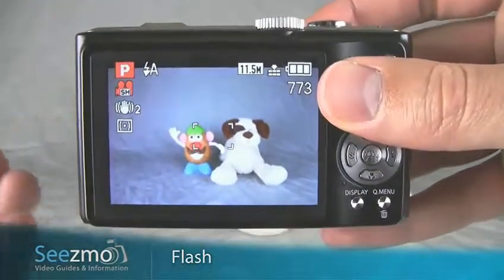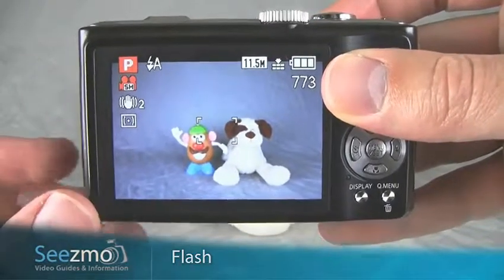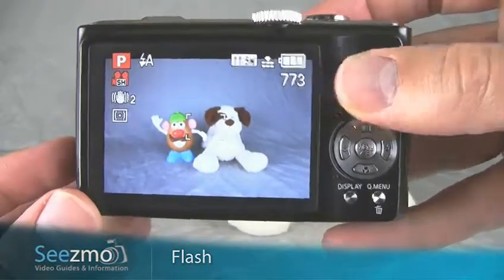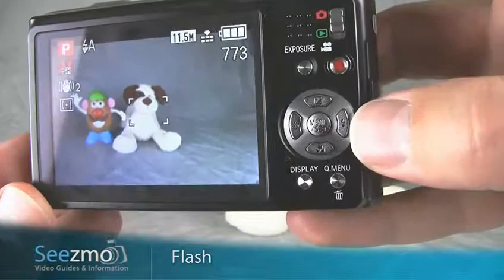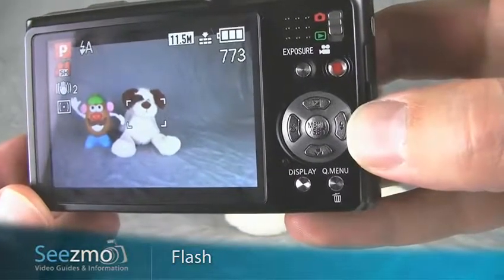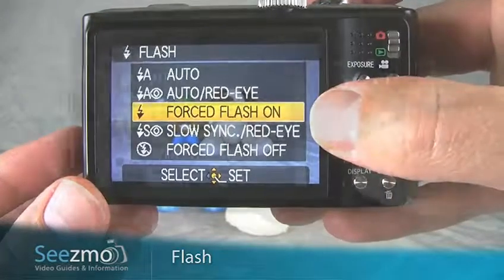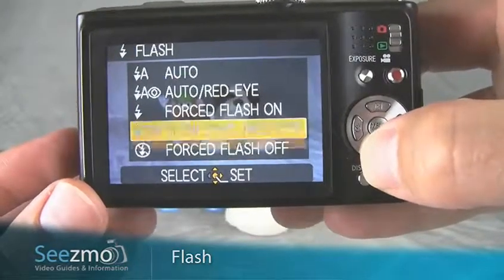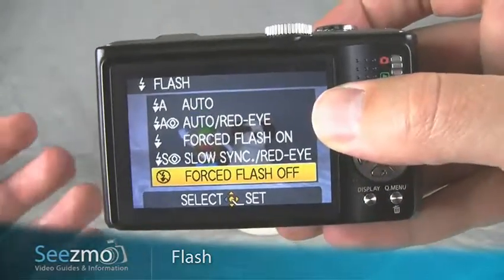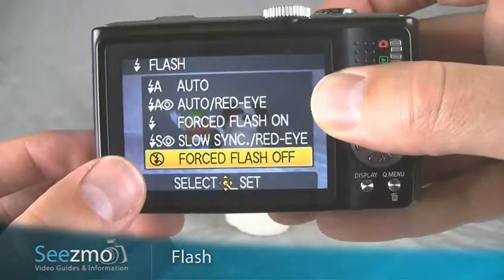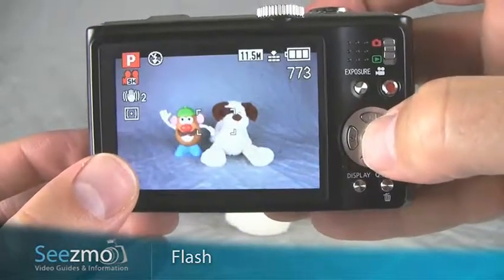If you're taking a picture of a person and you don't care so much about the background, go ahead and set this to Forced Flash On. Press the Flash button or the right navigation button right here, and go down to Forced Flash On. If, however, you're taking a picture of a large group of people, for example at a table, then you want to force the flash off. Go ahead and press Set.